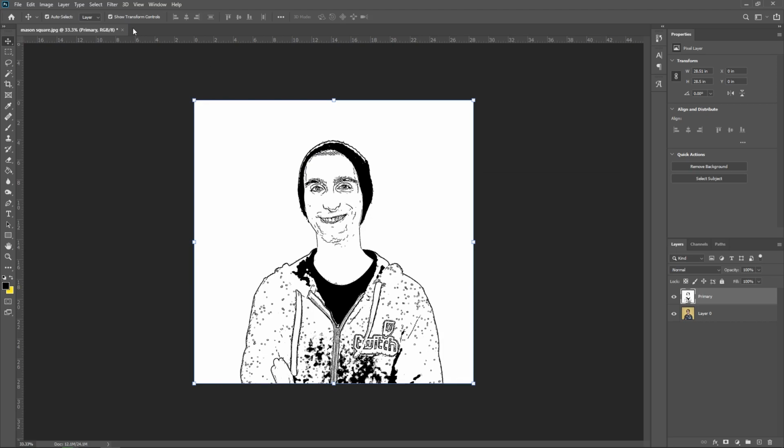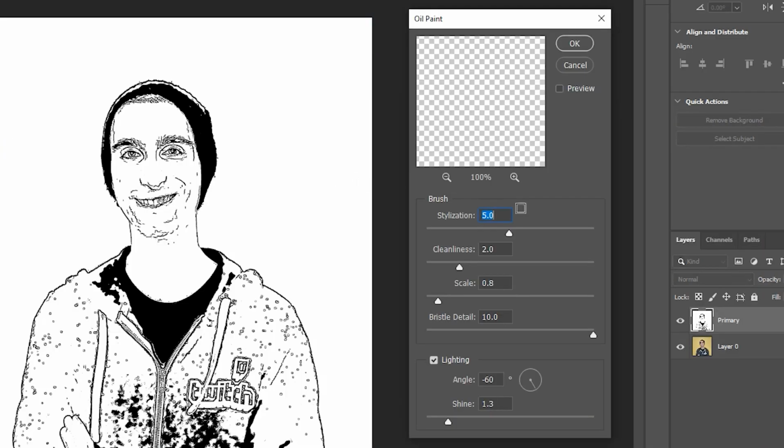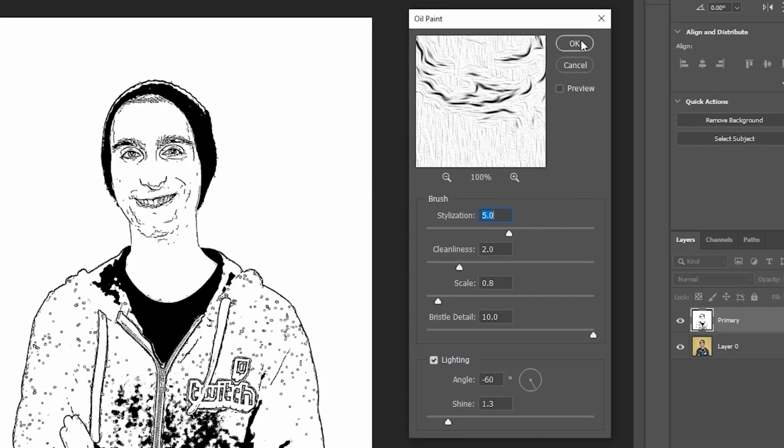Then go to Filter, Stylize, Oil Paint. Put in 5 for stylization, 2 for cleanliness, and leave everything else at its default setting. Then click OK.